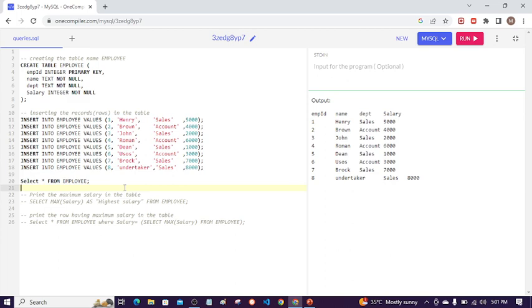Okay, now how to use the max function to print the maximum salary in the table. So this is basically the query for that. Select max salary. The max function accepts one argument, and that argument should be the name of the column from which you want to find the maximum value. For example, I want to print the maximum value from this salary column, so I just write the column name in the max function.